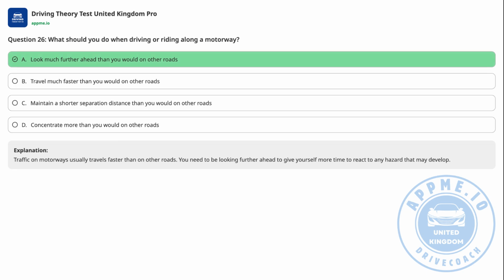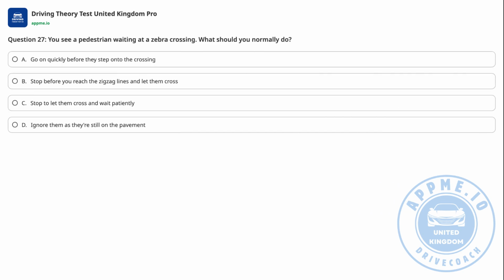The correct answer is A. Question 27. You see a pedestrian waiting at a zebra crossing. What should you normally do? A. Go on quickly before they step onto the crossing.